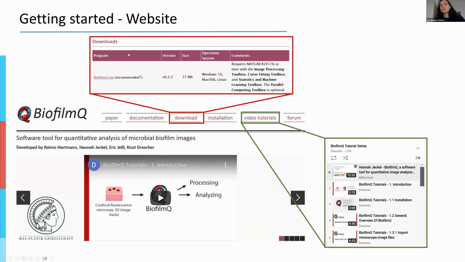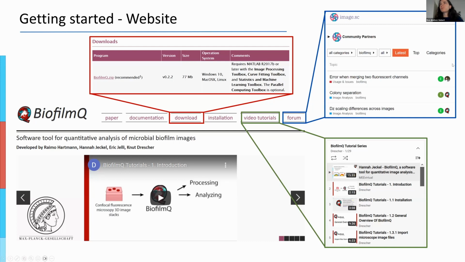The second important part is the video tutorials. As I already said, there's a lot of them. You're very welcome to go in there and explore. And the third part that is very important is the forum. We have the image.sc forum, and we regularly look into this forum, and you can go in there if you are having trouble with some of the features of BiofilmQ. If you have any questions, you can go in there and start a thread, or also browse through the threads that are already there and see if anybody has the same kind of question as you. And we regularly look into it and are very happy to answer any questions that come up.